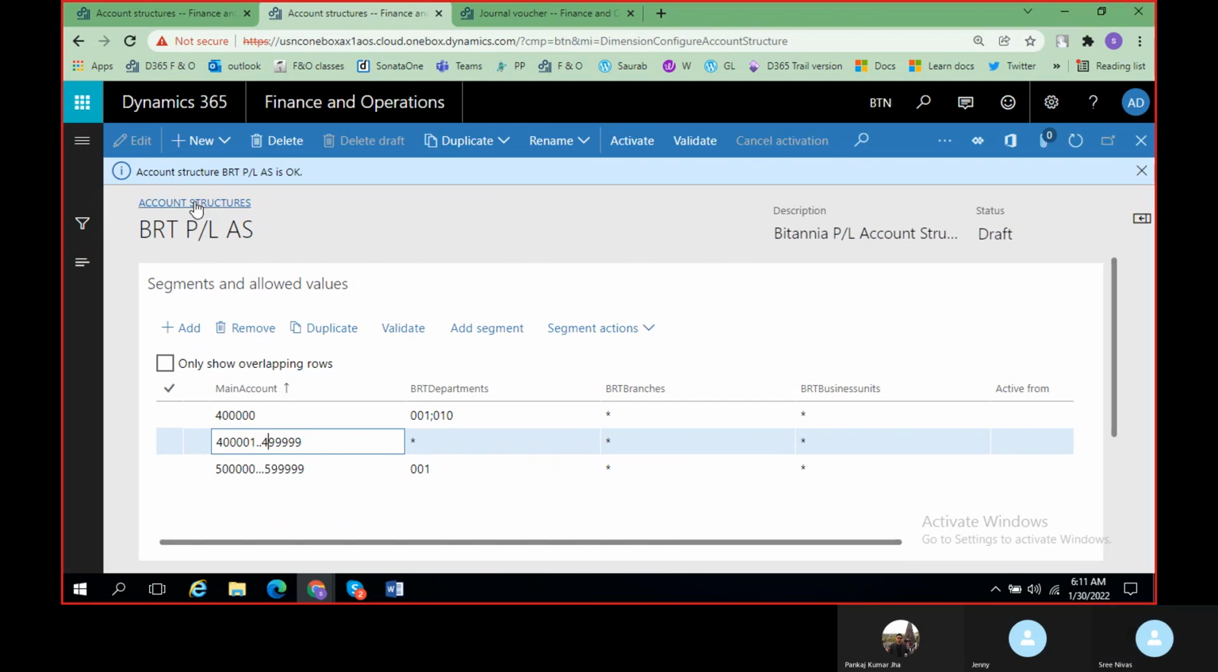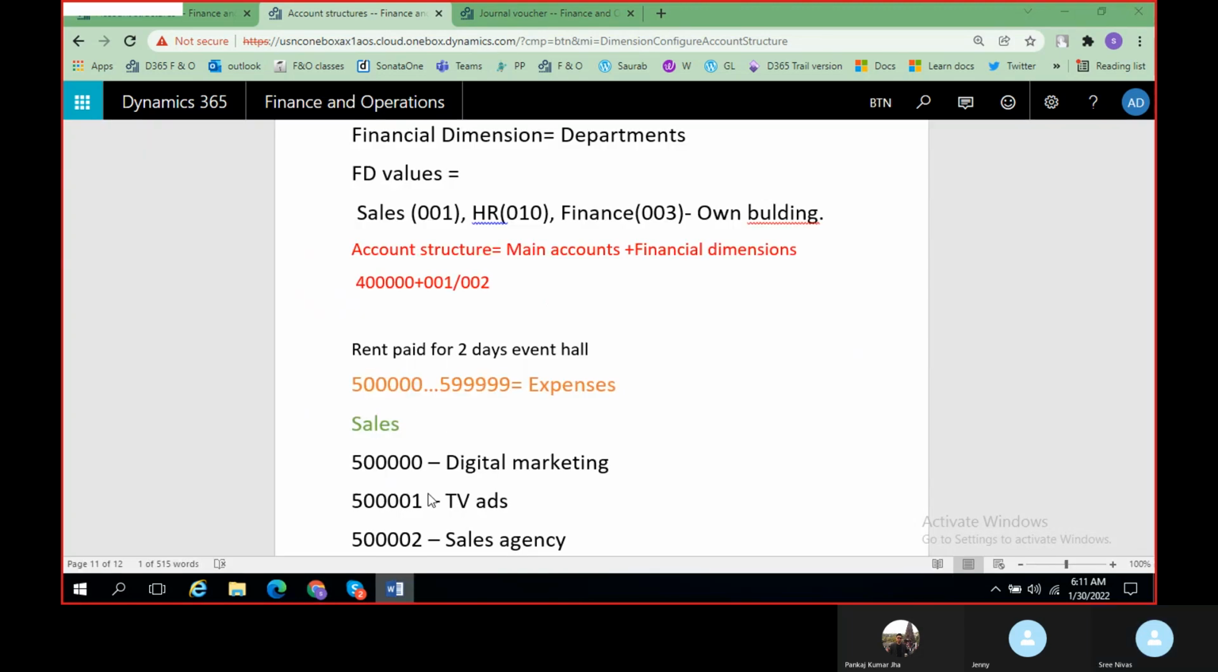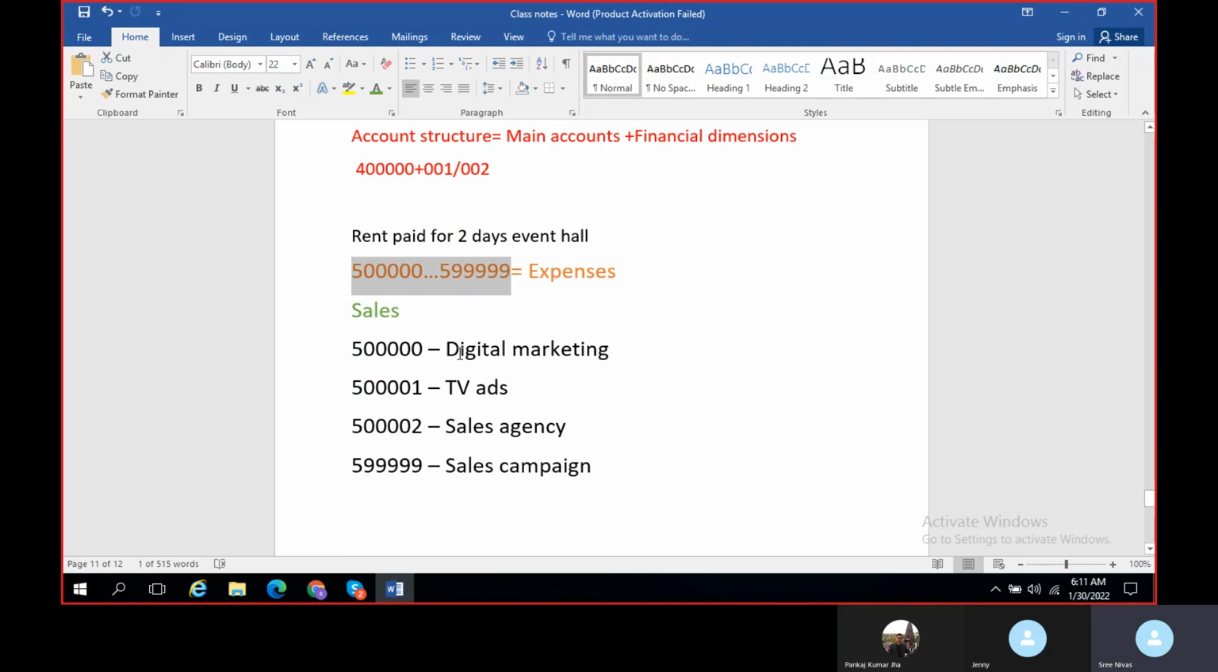Yes. Can you see this comment? Account structure BRT P&L EAS account structure is okay. But before that, it has thrown some error saying that there are some overlap issues. Now, what is that condition that we have given here? Expenses, that is, okay.